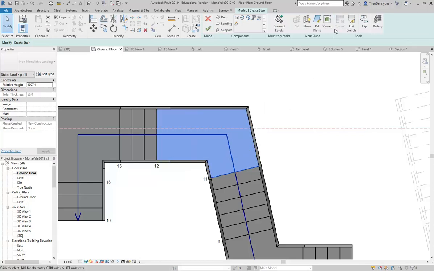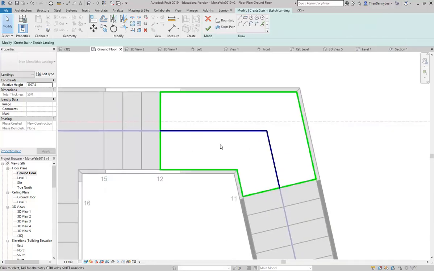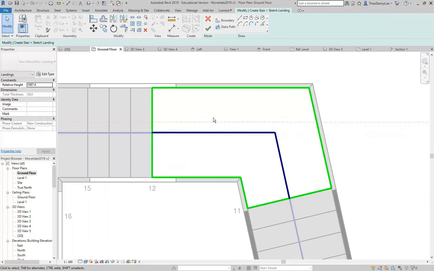Then it gives you the option to edit the sketch. So it's a bit like a floor. So if I go to edit sketch now, they're green lines, but otherwise it's pretty similar to editing a floor. So maybe I want to round the corners off. So if you haven't seen this one, fillet arc lets you do that.